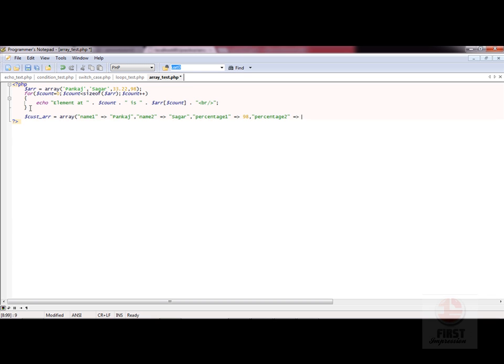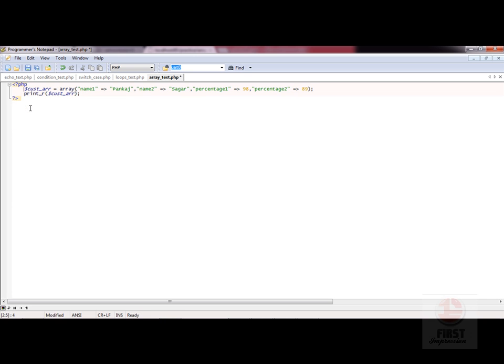%2 has the value 89. So we have got the array. If I say print_r $CUSTARR, it will print out the complete array. Before that, let me remove the above portion so that we don't get confused. So we have defined a custom array.